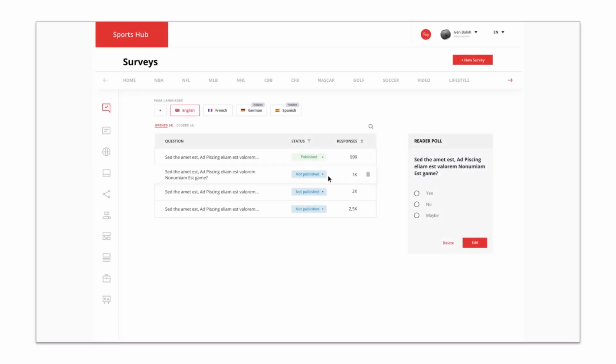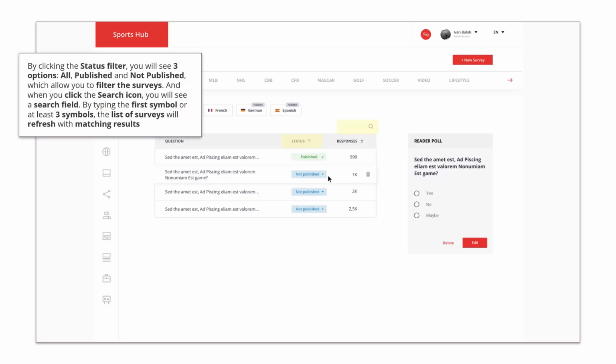Given that you are an admin user, when you are on the survey's configuration page, on the Open tab, you will see a status filter and a search icon. By clicking the status filter, you will see three options, all, published and not published, which allow you to filter the surveys. And when you click the search icon, you will see a search field. By typing the first symbol or at least three symbols, the list of surveys will refresh with matching results.